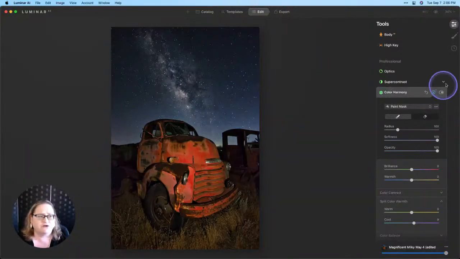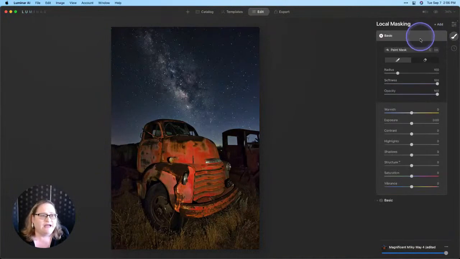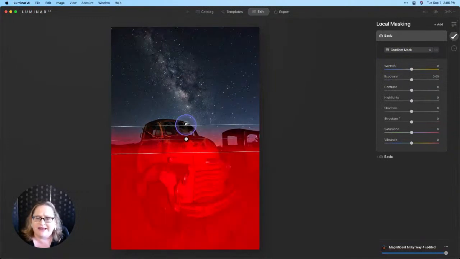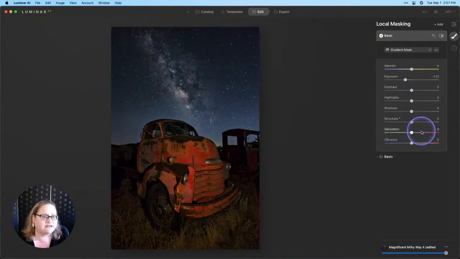All right, let's work on our foreground a little bit. I'm going to go back to my local masking, add a new basic local masking instance, and we're going to do a quick gradient to darken down the foreground. So I'm going to go to my gradient mask and draw a gradient up like so. Everything in red will be affected. Everything outside of the red will be preserved. And from there, I'm going to drag my exposure down to the left to pull a little bit of that emphasis off of the foreground. I'm also going to back off the saturation a little bit, right about there.